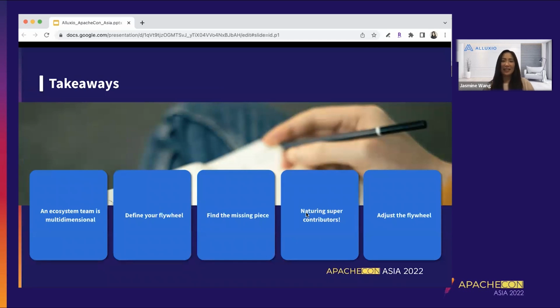All right, takeaways. Now you've seen all of the examples, and I also urge you to fine tune your flywheel. What have you learned today? An ecosystem team is a multidimensional team. When forming your team that is building open source, think about how you could provide feedback to each department on its own. And if you're currently forming your open source strategy or your ecosystem team, I hope that after this talk, you can go home and define your flywheel, find that missing piece, discover your super contributors, and keep adjusting your flywheel to make it even better.